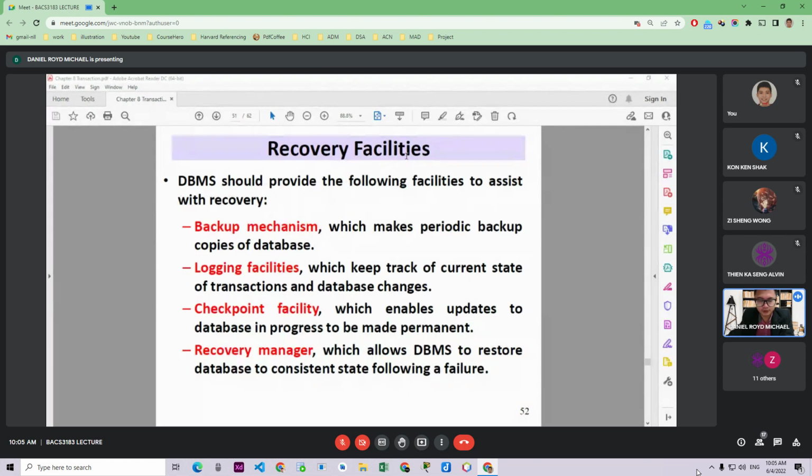So the recovery facility that the DBMS should provide will be, first, the backup mechanism, which makes periodic backup copies of the database. Logging facilities, which keep track of the current state of transactions and database changes. Next, the checkpoint facility, which enables updates to the database in progress to be made permanent. And then there will be a recovery manager, which allows the database management system to restore the database to a consistent state following a failure.